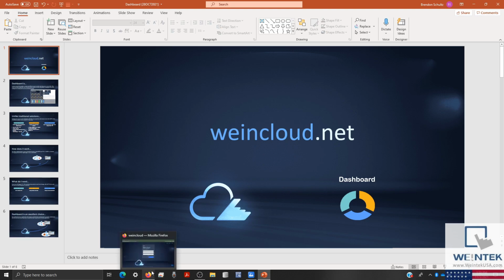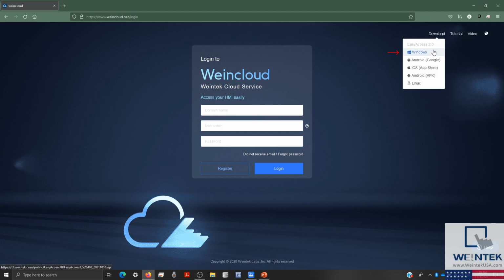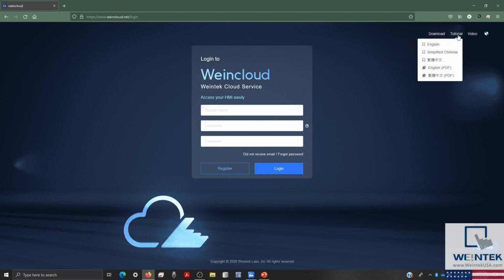To begin, I'll open my browser and navigate to weincloud.net. Within the top right corner of our homepage, you'll find a download link for our EasyAccess 2.0 desktop and mobile application, as well as a link to our EasyAccess and Dashboard Support Center.